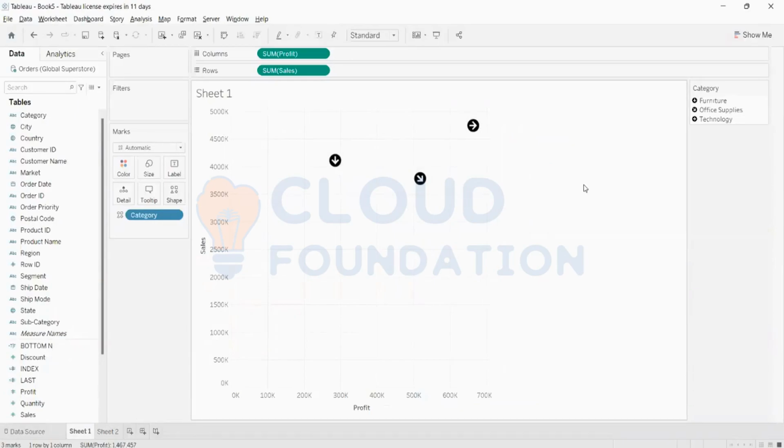Apart from that, if you pull category to labels, now this was pretty empty, right? If I put category to labels, these labels come up. And also, if you put your category to colors, then your points, wherever they are, get colored as well.